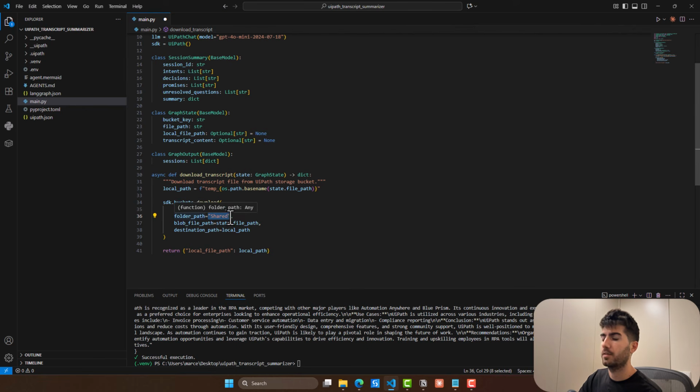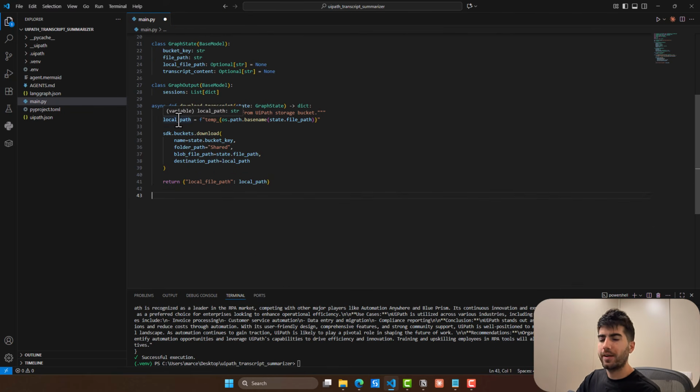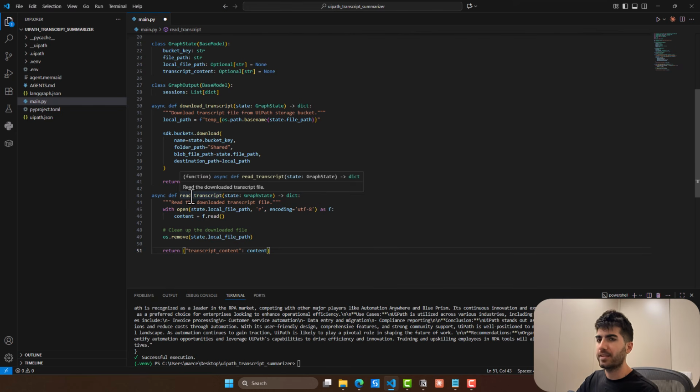Here I just created the storage bucket on the shared folder. Then we have to provide the file path of the transcript on the storage bucket, and then the destination path, so basically where it will be saved locally. Then after downloading the transcript, we will read the transcript. So we have here the read transcript node, and here we'll read the downloaded transcript file. So basically we get the content from the transcript and we store it. And then we will clean up the downloaded transcript file from the system.